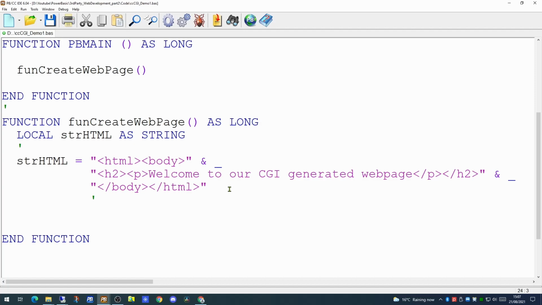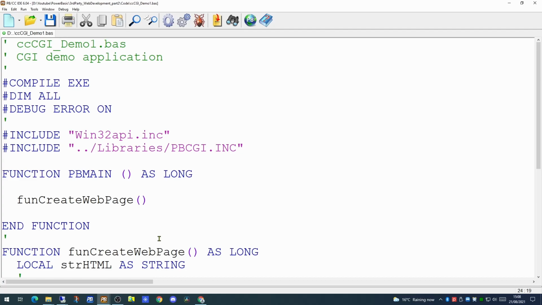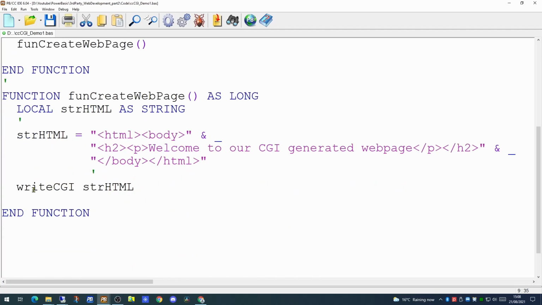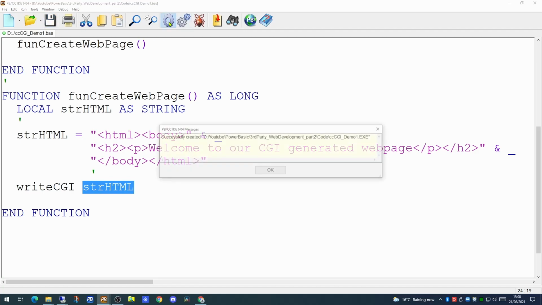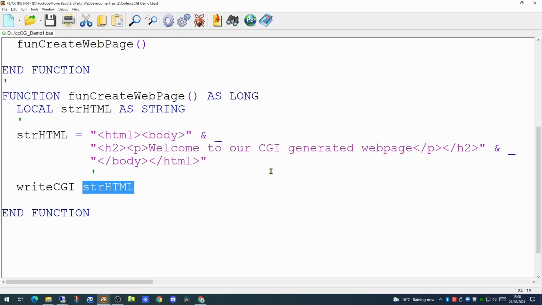So having defined the web page, we now want to write this back to the web server. So we're going to use a write CGI function. This function exists within our PBCGI library. And this takes a single parameter, which in this case is the string that defines our web page. So if we save this and compile, this then gives us an executable.